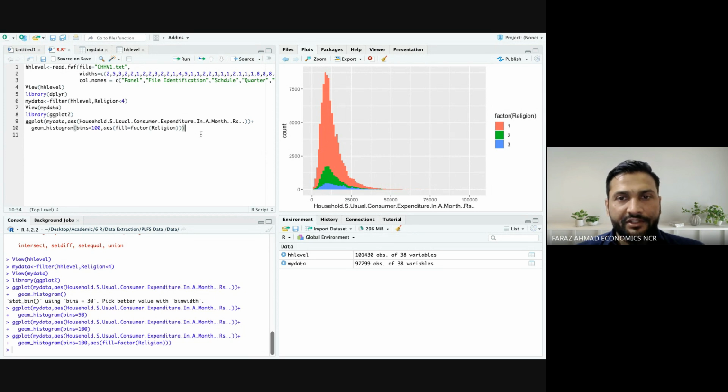So we can see the comparative distribution, density or count or number of households in Hinduism, Islam, and Christianity that have a particular average monthly consumer expenditure. There are very few of them here, and then for Islam it's more than that, and then for Hinduism it's a lot of families, a lot of households. It's because of the population in India. So that's all we see from here.